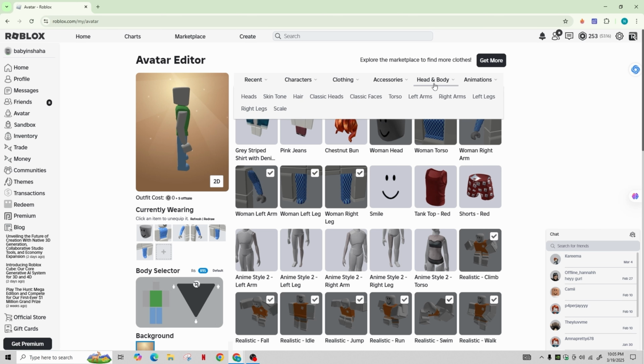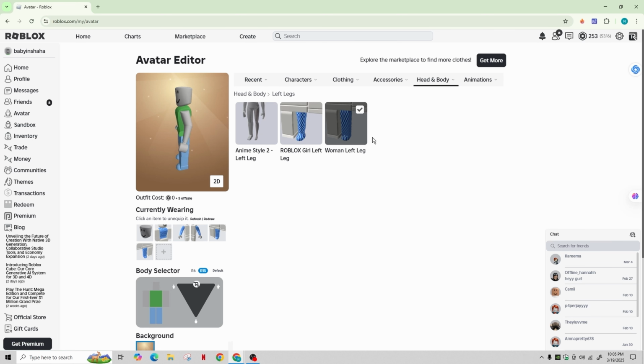Hover over to head and body now and then click on left leg. Choose the thickest leg that you have. That is classic female version 2. And wait for it to load.